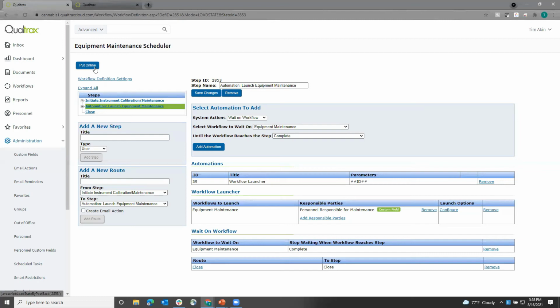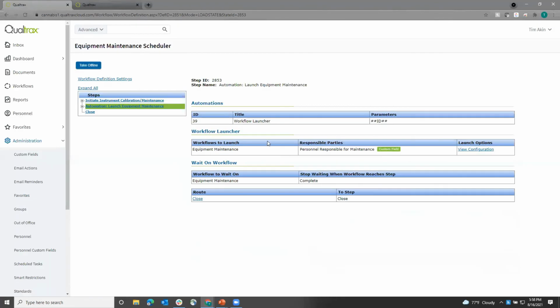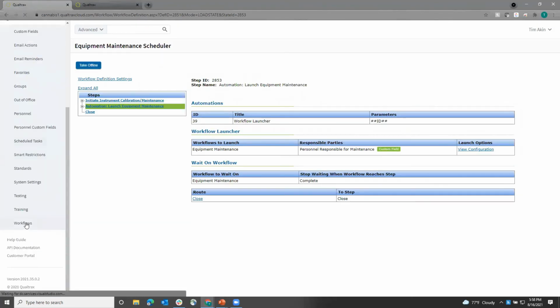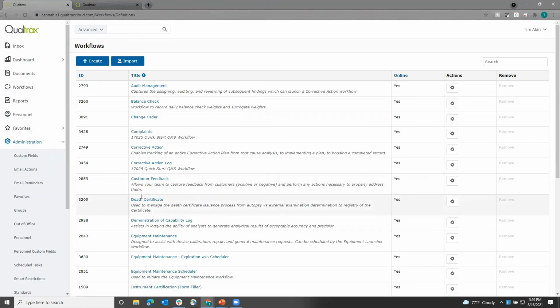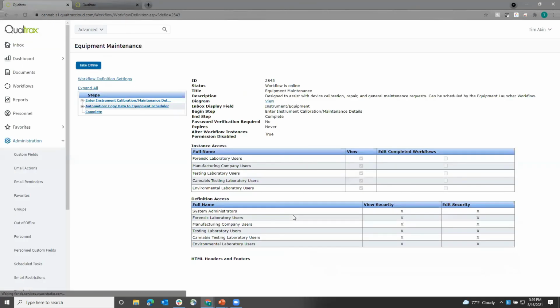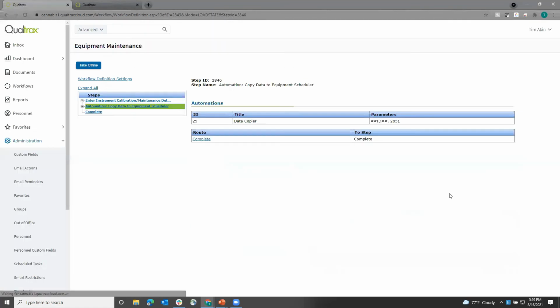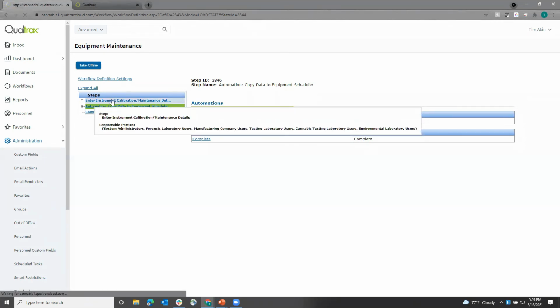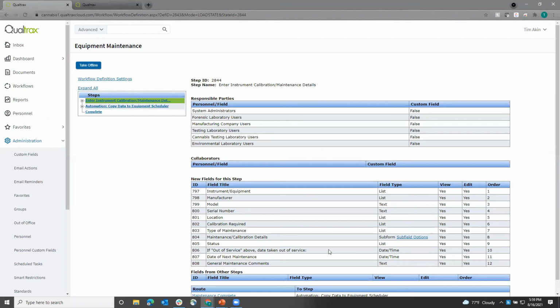So we're going to go ahead and do that. And then we're also going to do another thing with the main workflow where we're putting all of the information in. It's also going to be key for us to take this equipment maintenance workflow and make sure that we have this data copier. Tim was talking about that before. We already had it built in, but we want to explain here that this is really important, because when you fill out this information in this workflow, this is the workflow that's going to have that date of next maintenance in it.